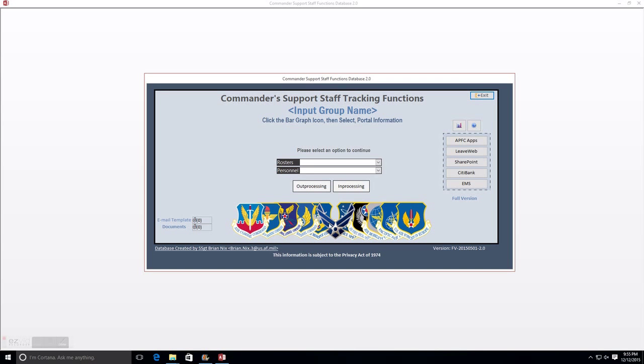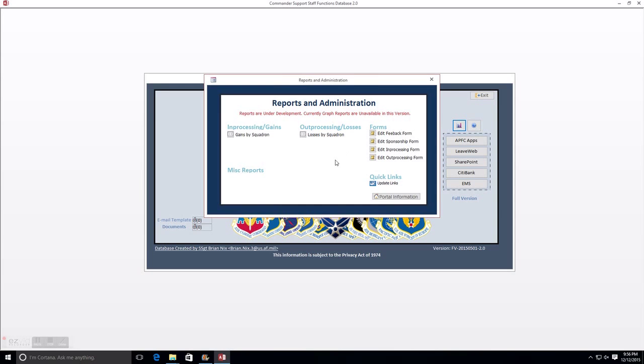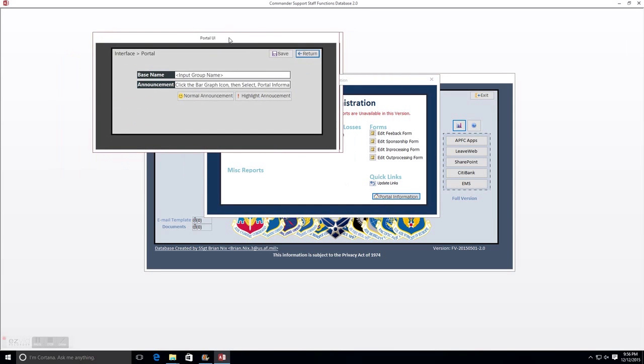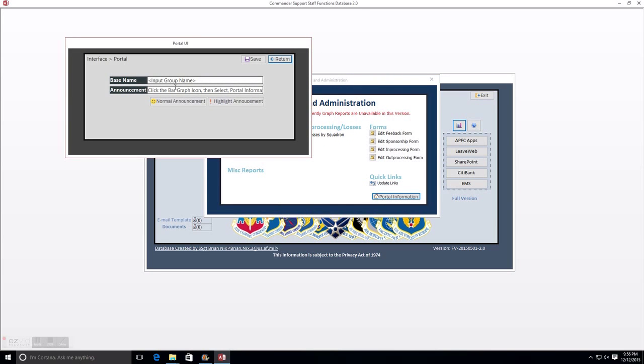Okay, so this is the main screen. As you can see here, not much has changed since the last database. You still have an area to put your group name as well as some information, and you can do so here in the portal information screen under the options, and just fill that out for wherever you work. So I'm going to put 374th Medical Group as always, and then any information that I'd like to put, I would put this as a test.